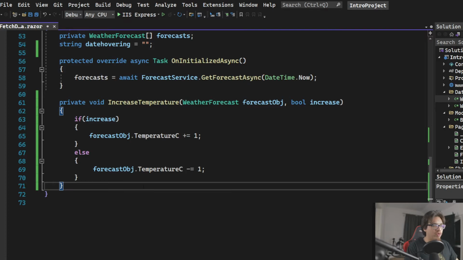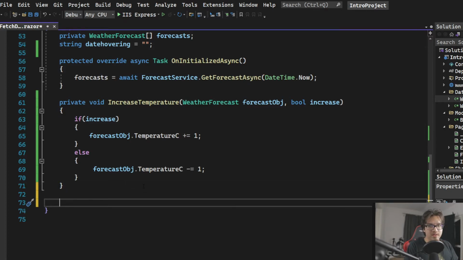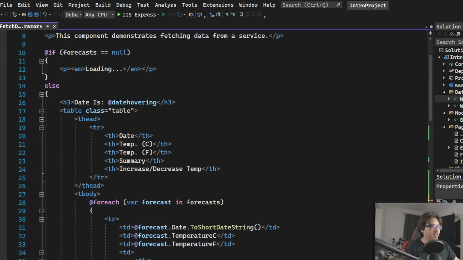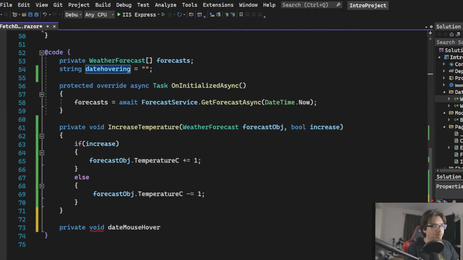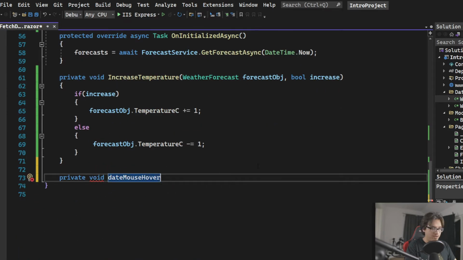So in order for this mouse event, I'm actually going to write the function first in this case. So we're going to do another private void. I'm going to call this date mouse hover. So what we want to do is hover over the date, and then as we hover over the date, we're going to show it up here in this string variable, which is why I told you to write that in the beginning. Now it's all going to come together.